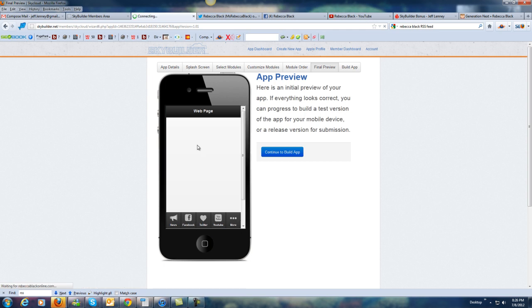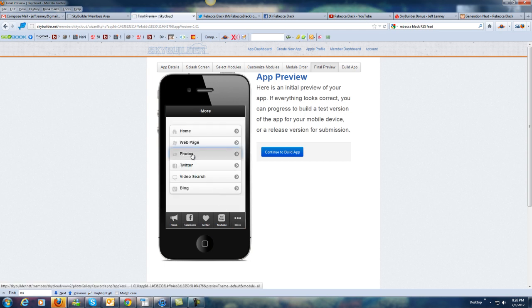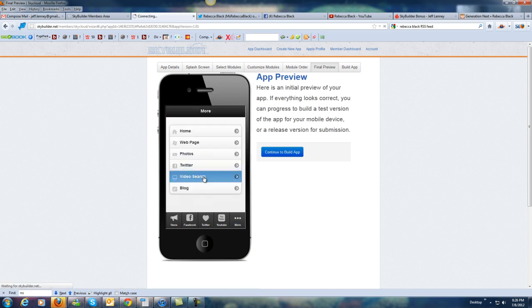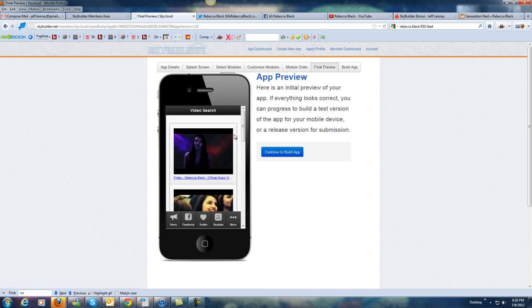They can go to her web page. You can go to the photos once again. You can go to a video search. So, I mean, this is really limitless as to what you can do with this. And I don't know about you, I'm not really a 13-year-old girl. I'm assuming you're not either.